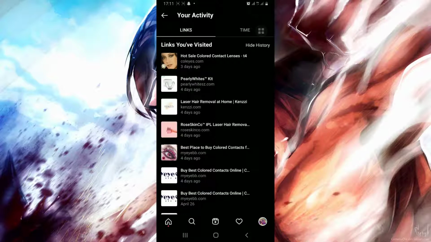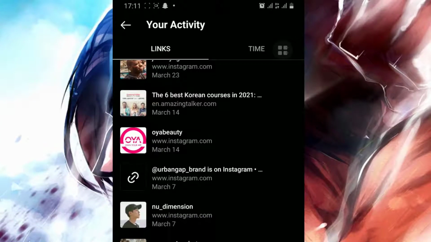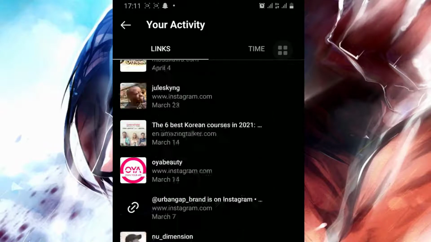And now, as you can see, all the links you have ever visited are here, so you will no longer lose a chance to keep up with the websites you have visited.